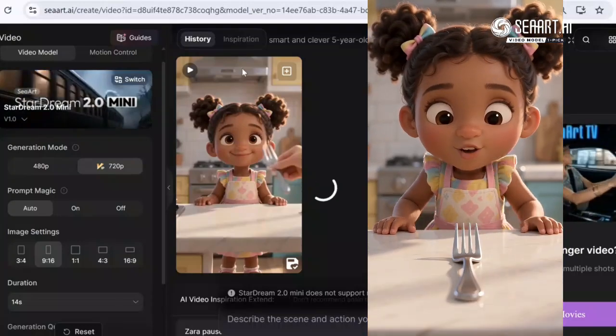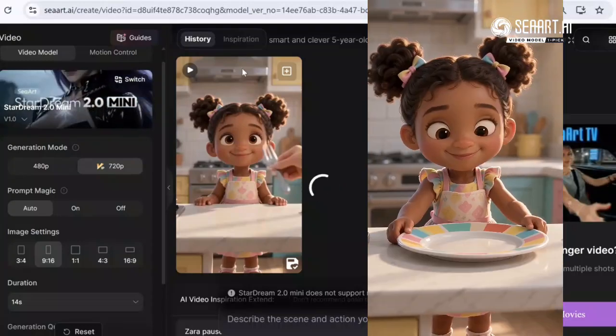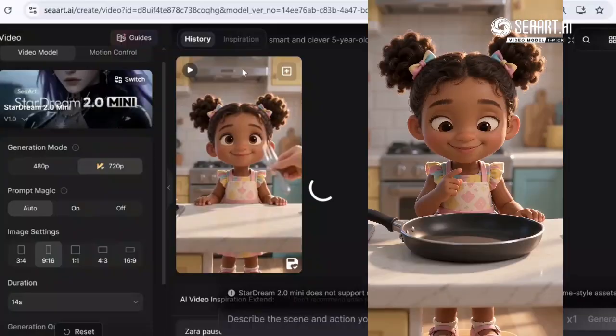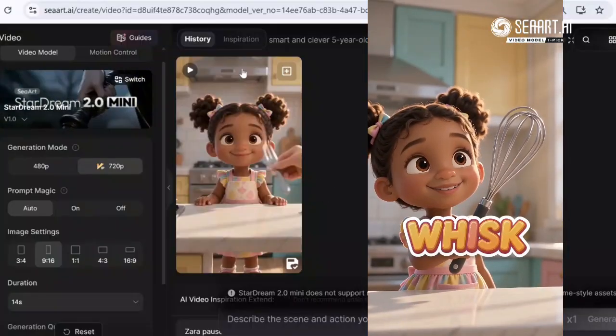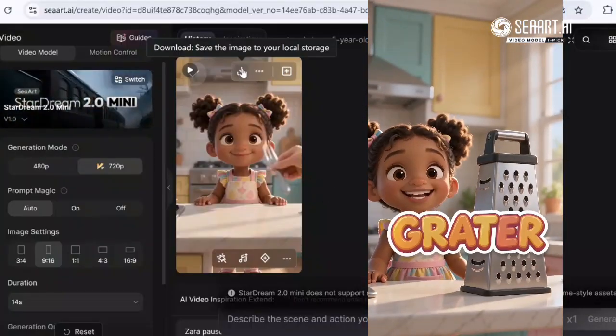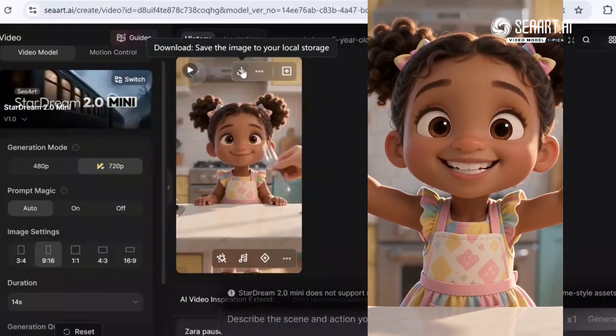What is this? Fork, knife, plate, pot, pan, whisk, spatula, grater. I know my kitchen utensils.